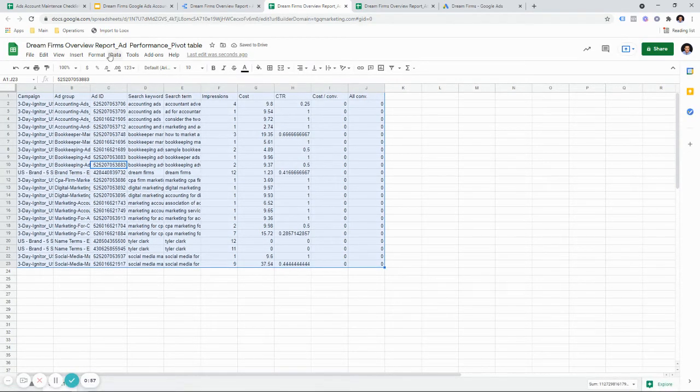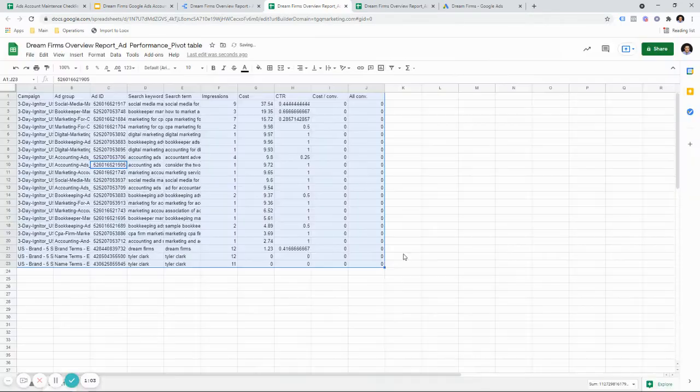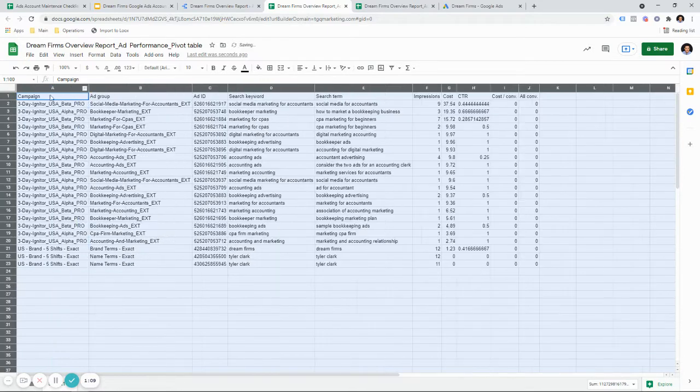And this is very important too. I like to sort this by cost as well. And this really helps you understand what search terms and keywords are coming up. I'd say this is the most important part of the report.